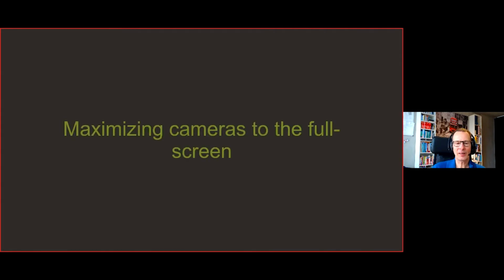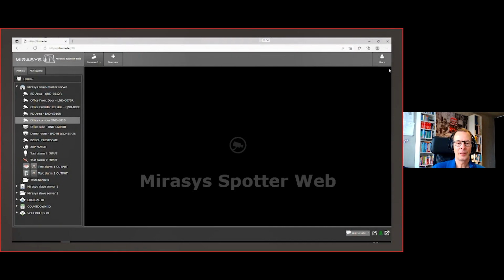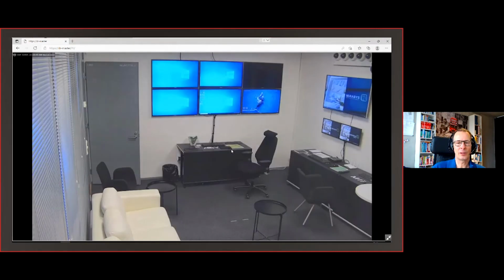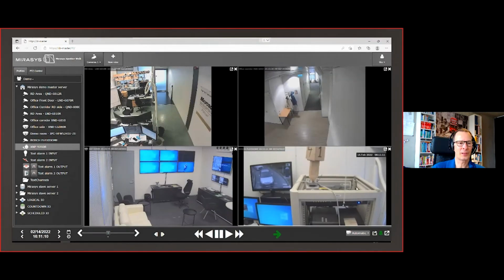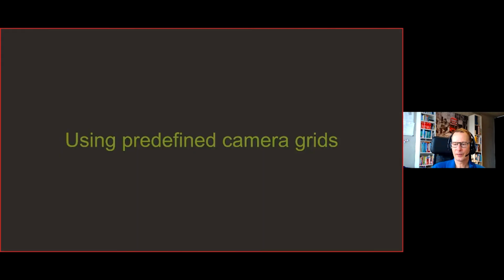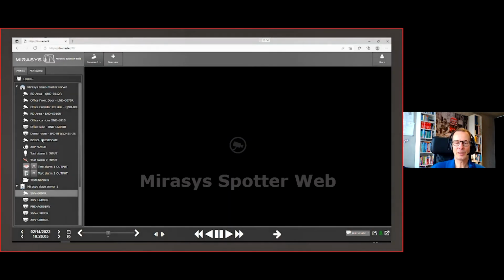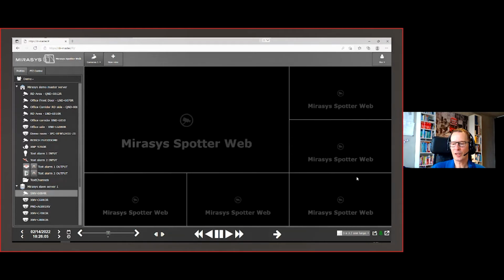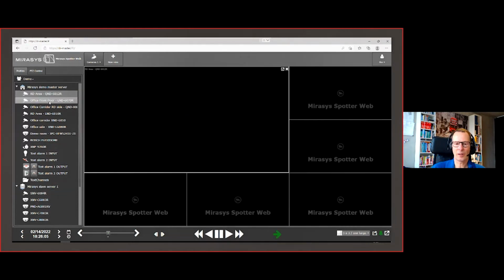Okay, maximizing cameras to the full screen. Beside the F11 button, with which you can also eliminate the address part of the browser, you can also use the arrows to bring each camera to maximize screen. Okay, using predefined camera grids. How does it work? Actually they're on automatic, but you can also change it to 3x3, one large, etc.